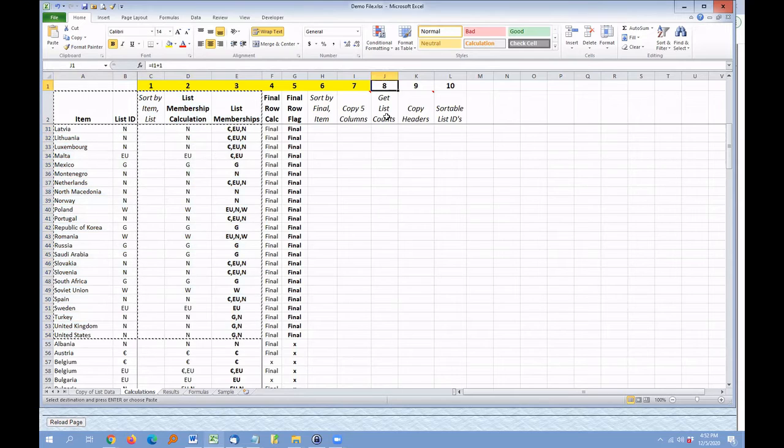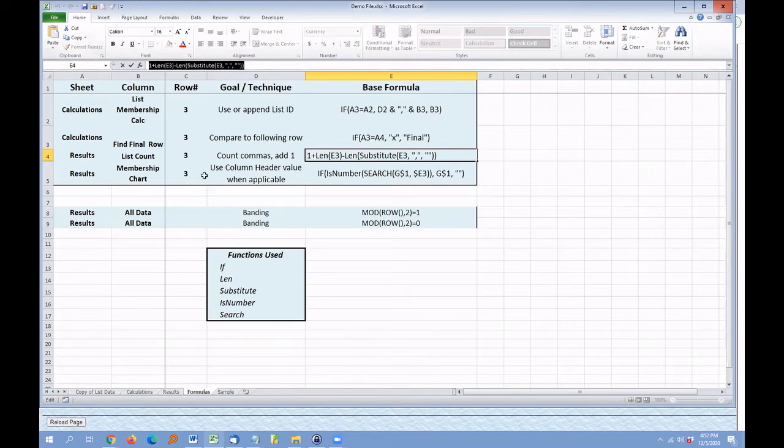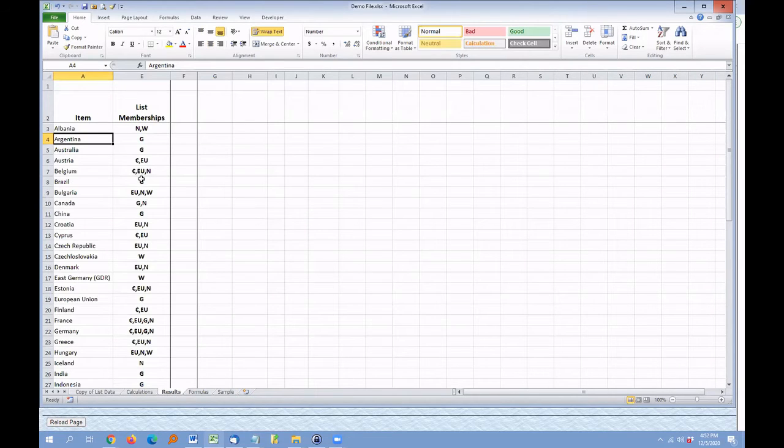And let's look at what our next step is. We're going to get list counts. This is not really necessary, but I find it pretty useful. It's more interesting than useful. So we're going to copy this formula here. What does it do? It counts the commas and it adds 1. Let's go to our results. So for example, Albania, there's one comma because there are 2 lists it belongs to.